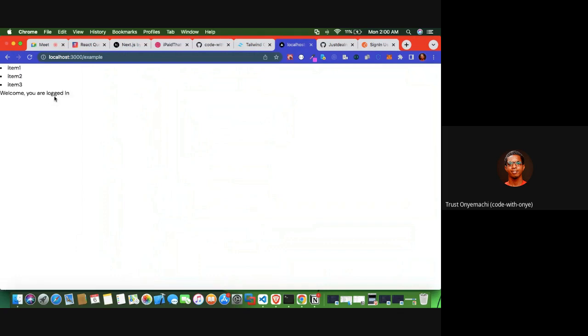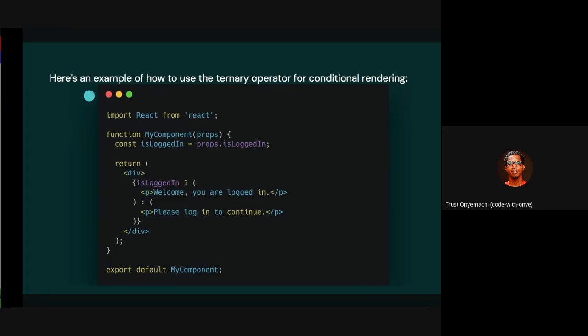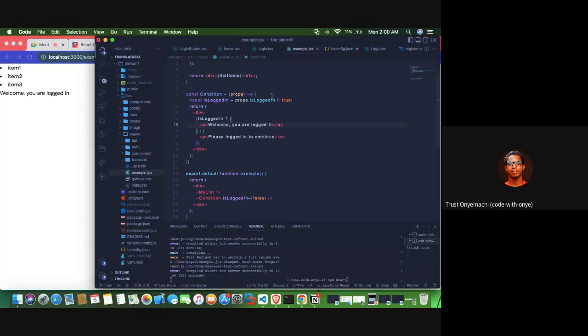Oh, this is the one. Look, I'm making a mistake here. Let me just see. Okay, yeah, I actually made a mistake before there. So now, can I say this: please log in to continue.